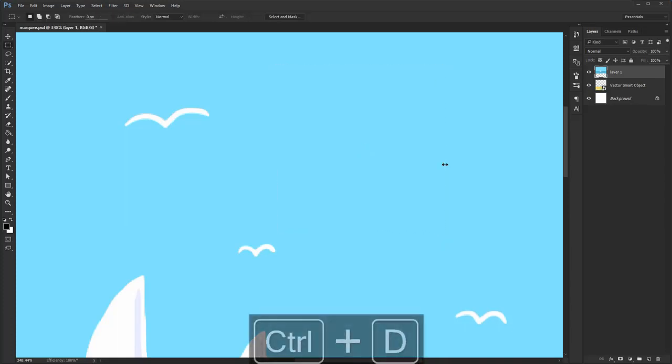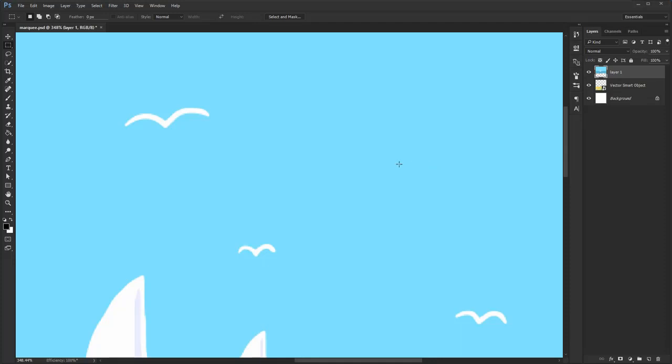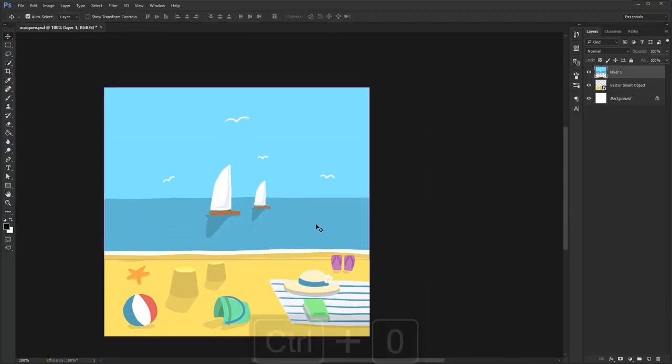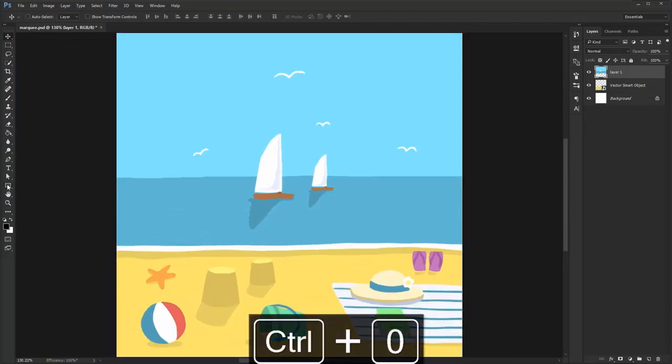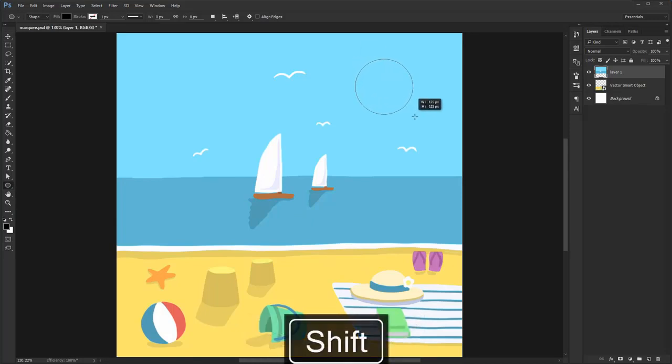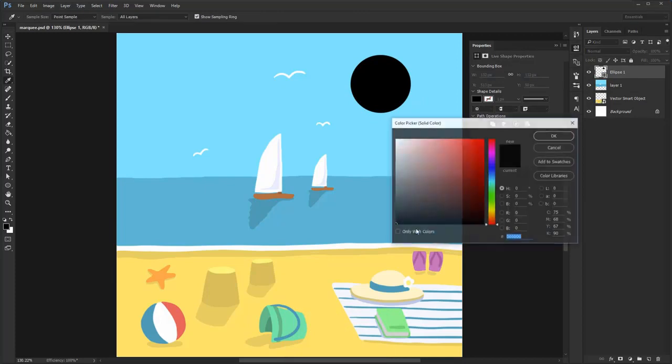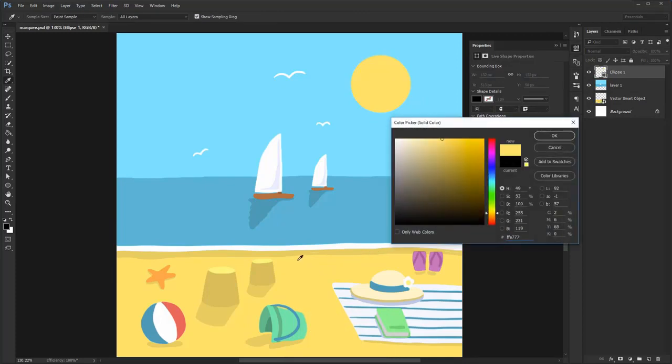Essentially, I'm stretching over those pixels from my selection, but since it's a solid color, we will have no artifacts or any issues. Remember not to use this technique if you have patterns, textures, or anything other than a solid color. Now I'll get the ellipse tool and draw my sun. I'm using Shift to constrain its proportions, making it a perfect circle. Now I'll double-click its thumbnail and change its color to a nice yellow, something similar to our sand.